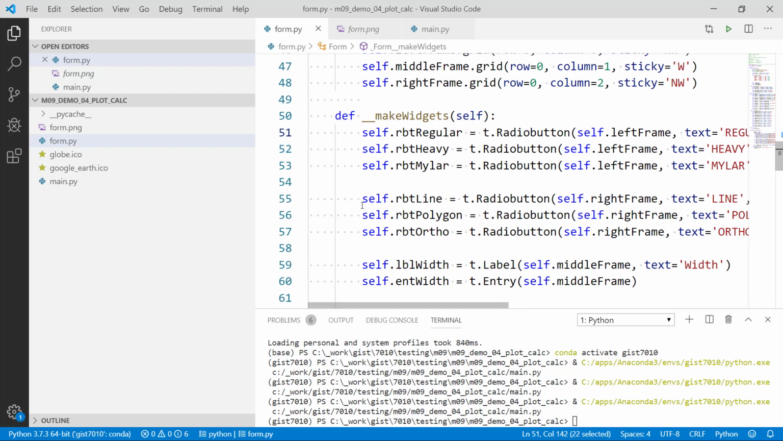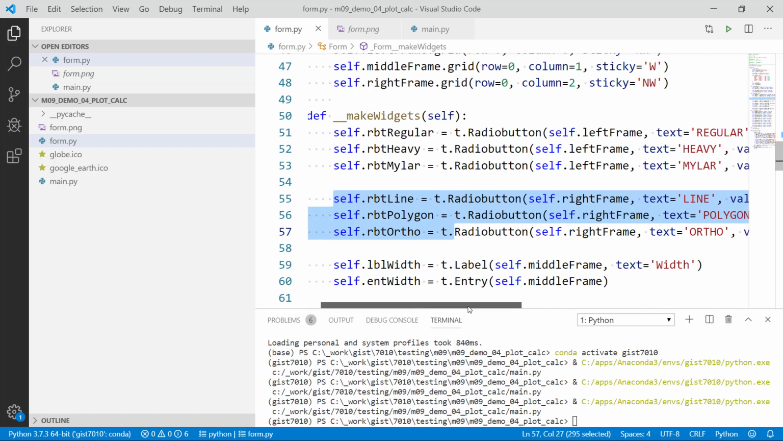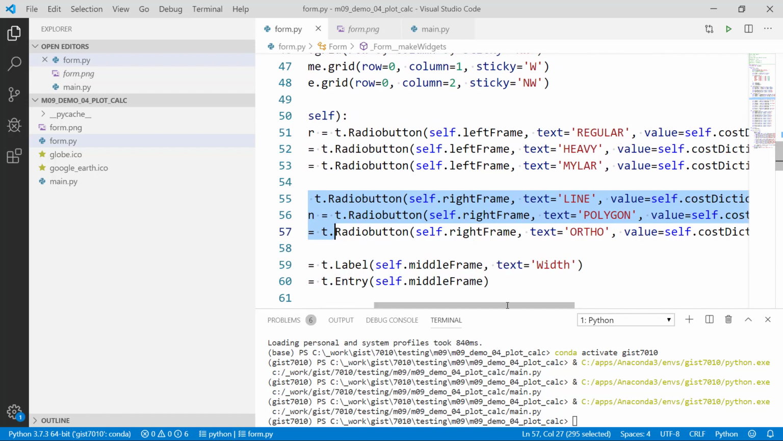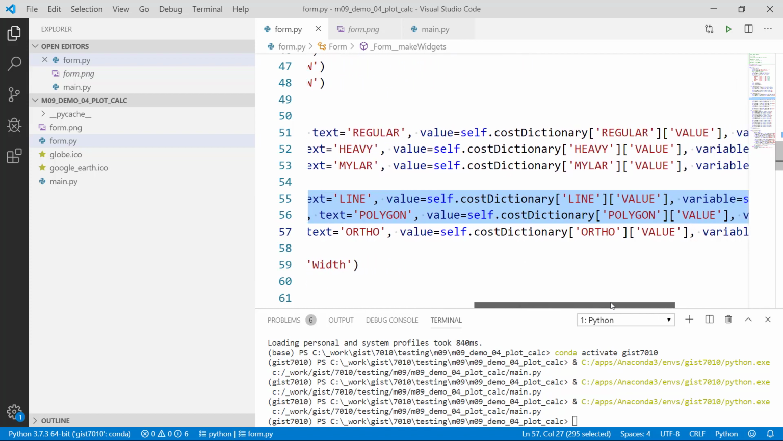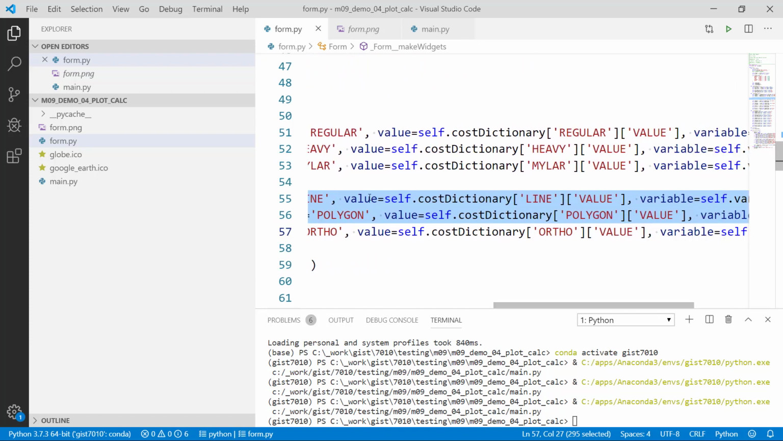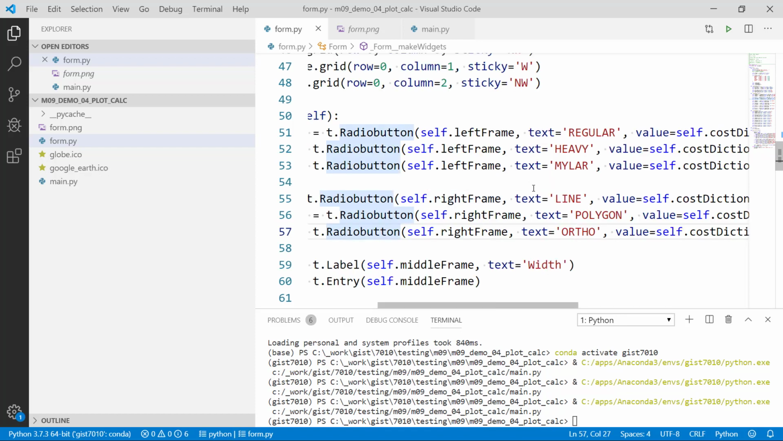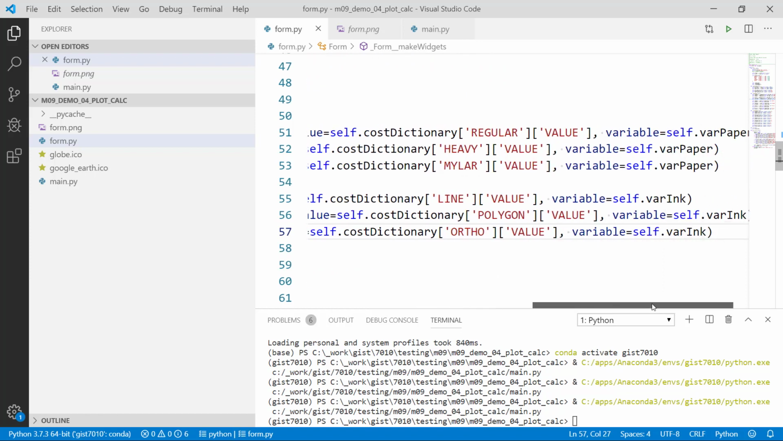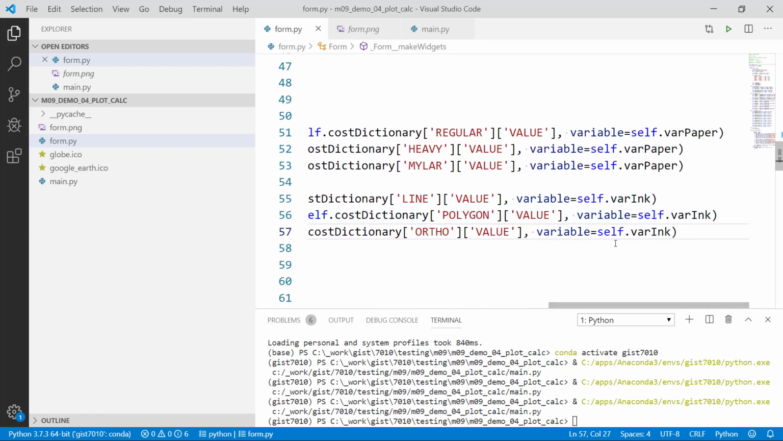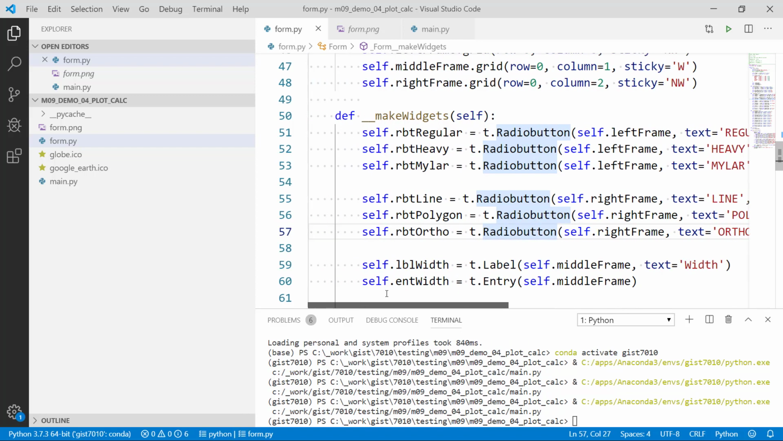I have my ink radio buttons: line, polygon, ortho, and I'm putting them into the right frame, because you need to use the frame to group them so they turn off and on properly. I'm extracting basically the 1, 2, 3 out of the dictionary here. That's what that mess is. And I'm also setting it so that when you change, it updates the tkinter binding variable var ink.